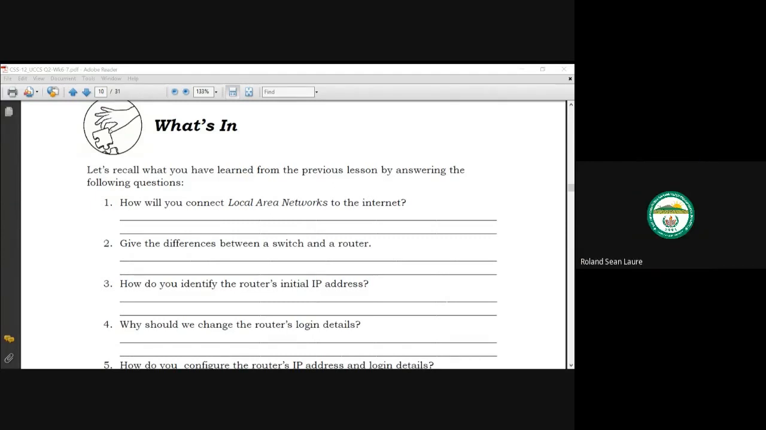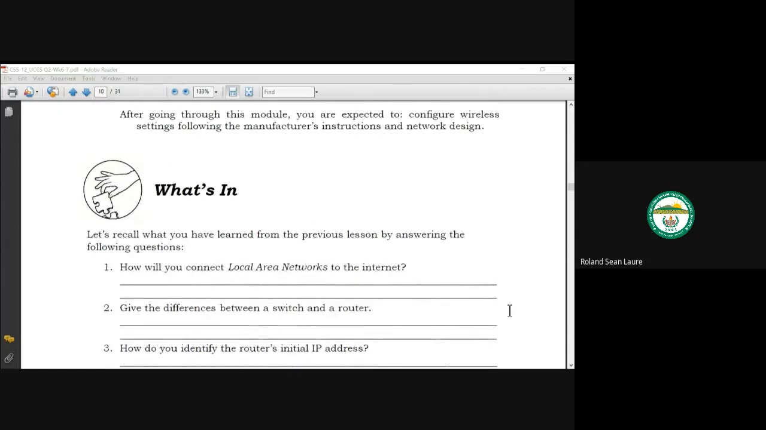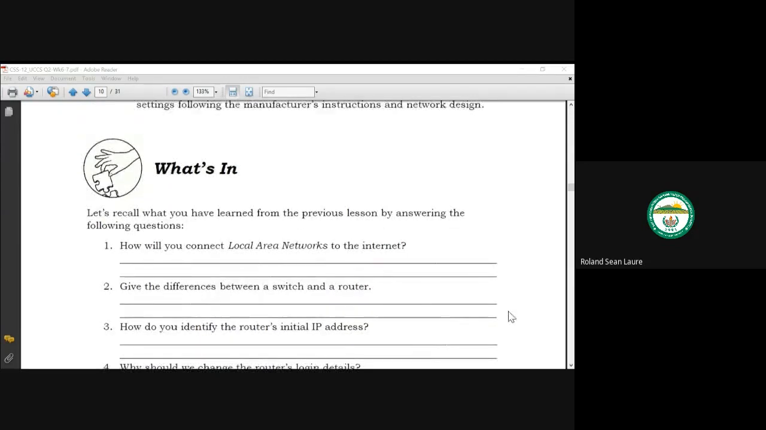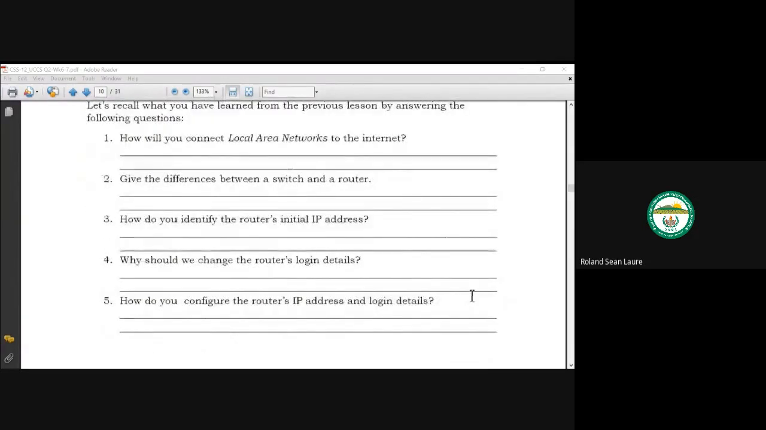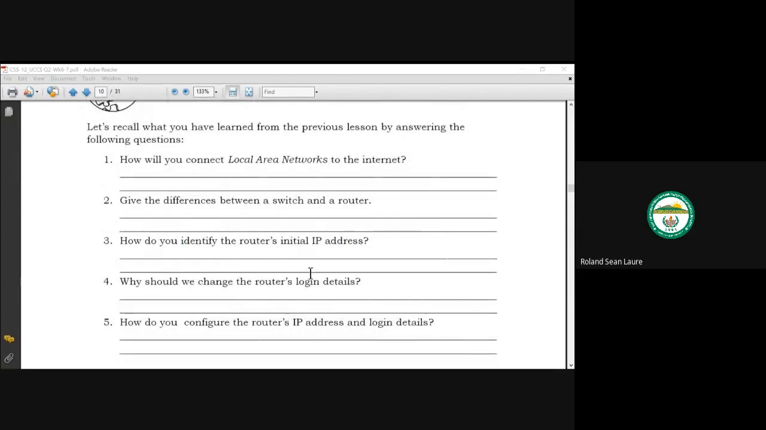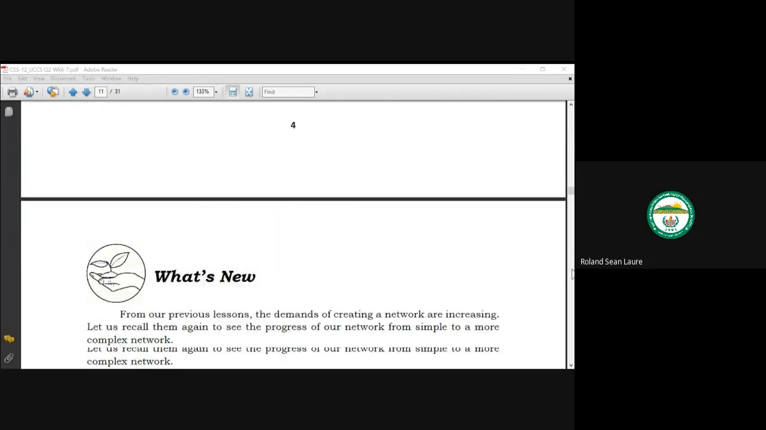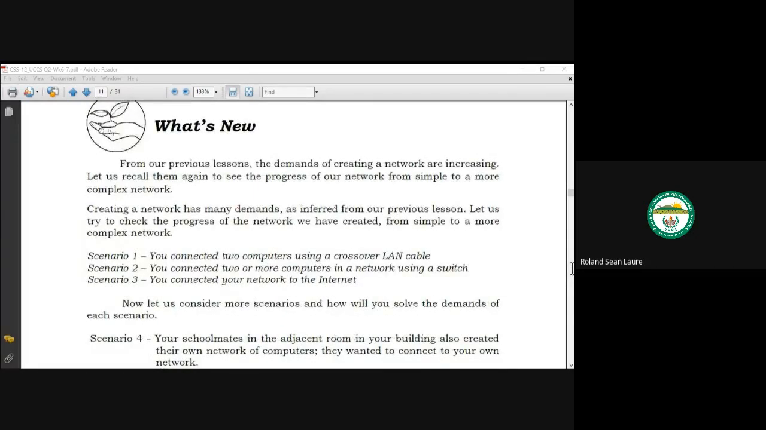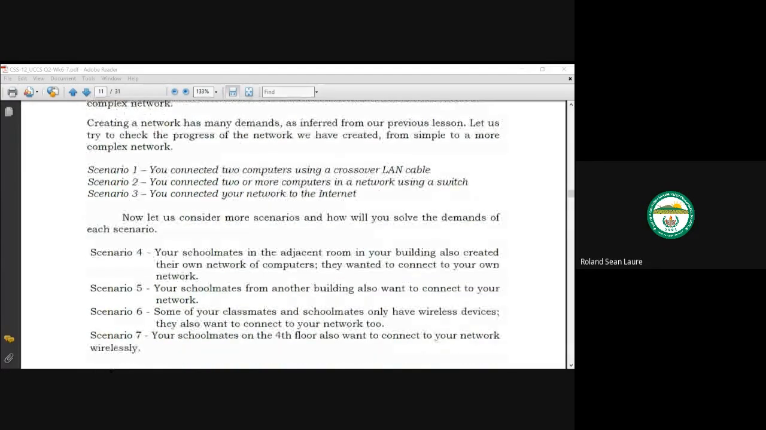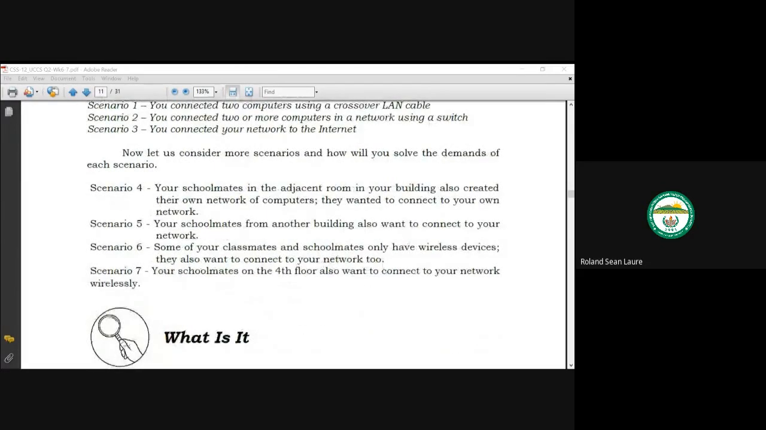Okay, no? So, paki-answer na po ding what's in. So, we have 5 questions. So, ang ano is i-answer na lang sa yellow pad. No? Okay. Next, natay what's new. Scenario ni siya. Scenario hantod 7.